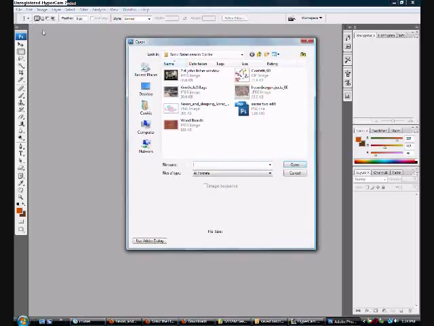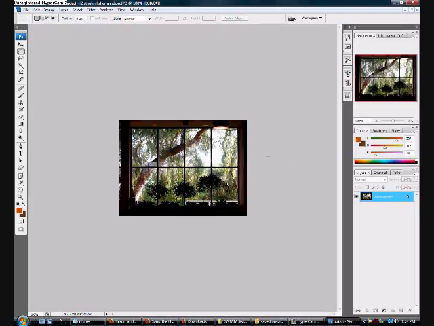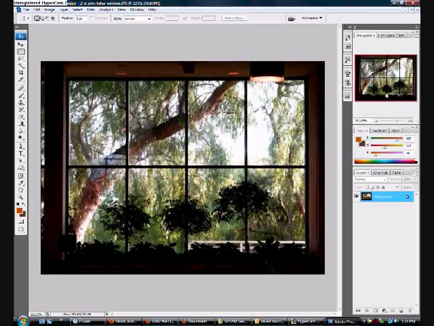And then choose the file I'm going to use. Where is it? Oh yeah, it's right here. Alright. Now I'm just going to zoom in here. Alright, I'm going to add another picture into this one.